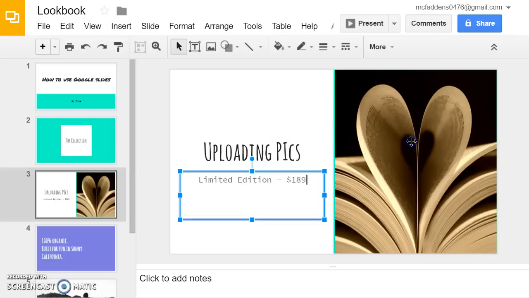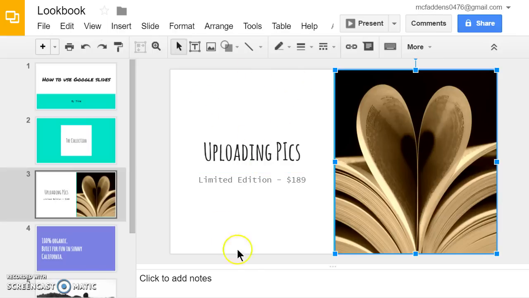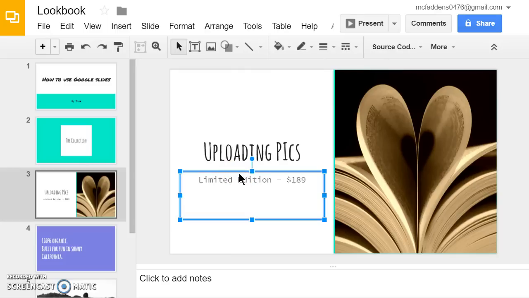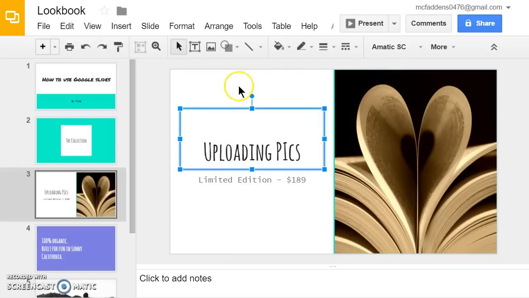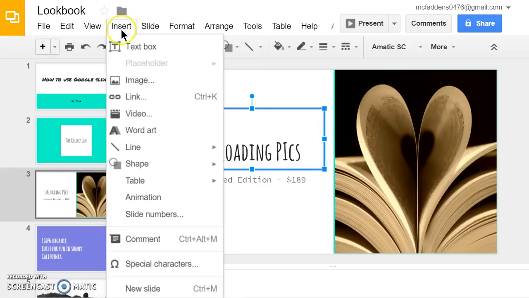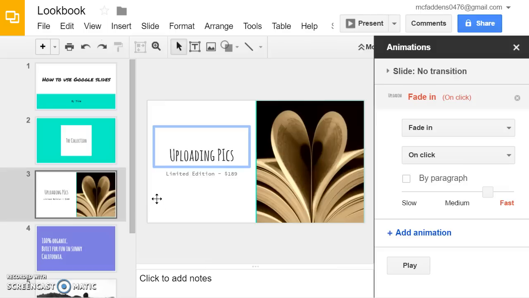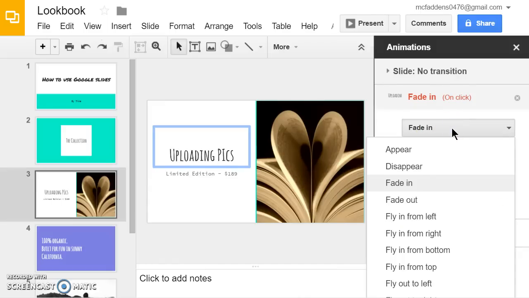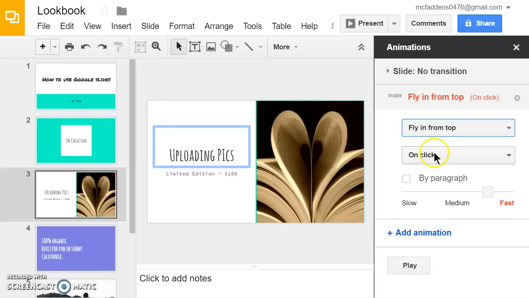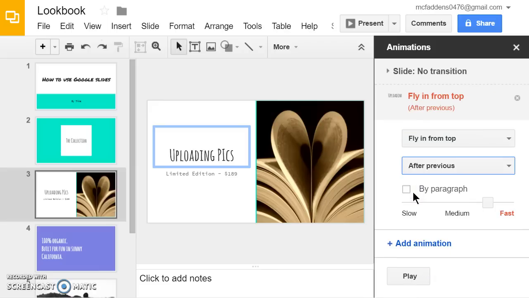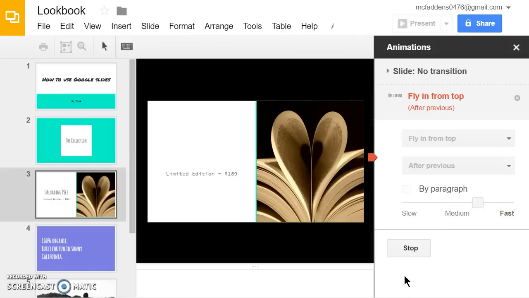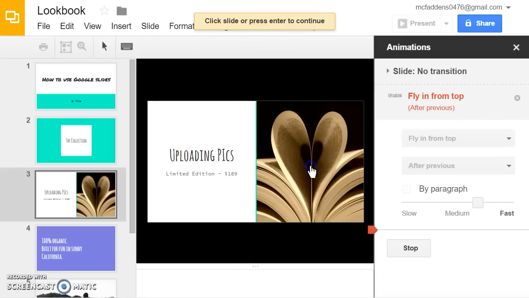You can also do animations. So when I'm done taking my notes and doing my slide, and I have it ready, I can look for inserting animation, and it's going to tell me I can fade in, fade out, fly in from whatever, top, left, right. So I'm going to fly in from the top, and I'm going to do it after the previous slide. And you can do it fast, slow, or however you want to do it. And then you can play it to see how that looks. So that word's going to come in from the top.